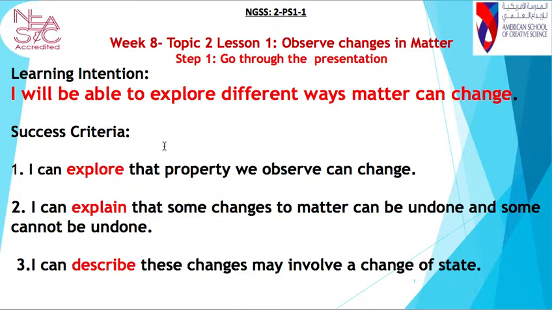My success criteria is I can explore that property we observe can change. I can explain that some changes to matter can be undone and some cannot be undone. And I can describe these changes may involve a change of state.